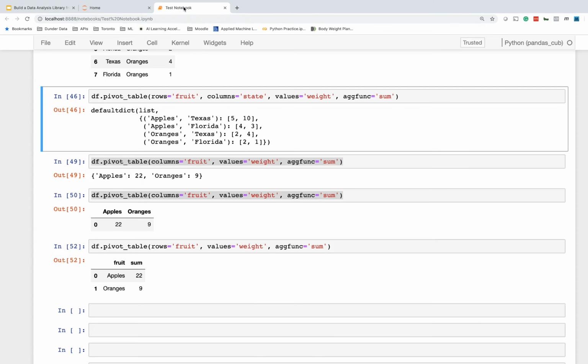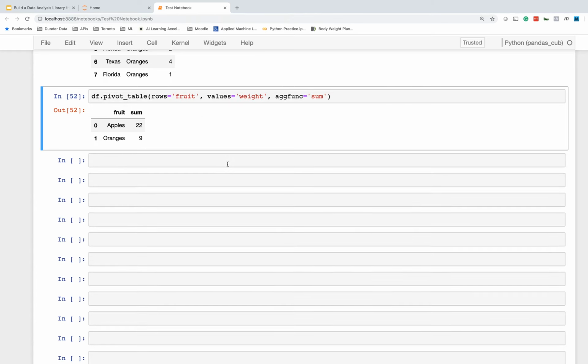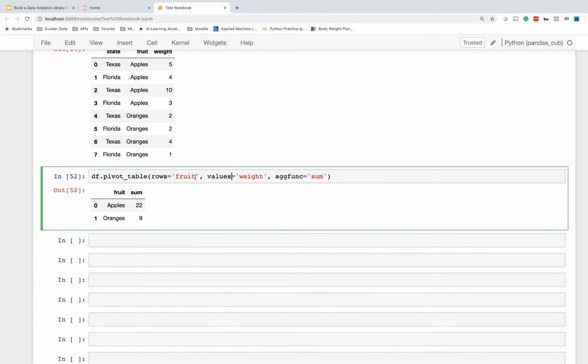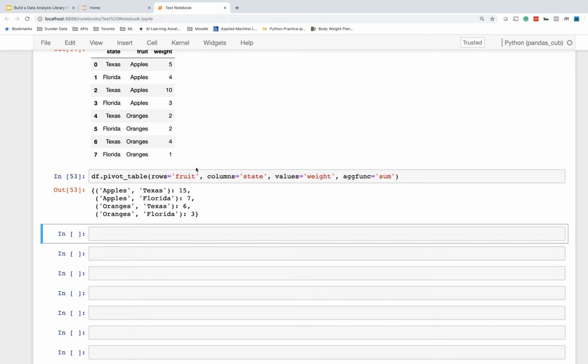Let's go ahead in the Jupyter Notebook and do a pivot table that has both rows and columns. Here we're just going to sum up the values for every combination of fruit and state. So we have 4 unique combinations of fruit and state.